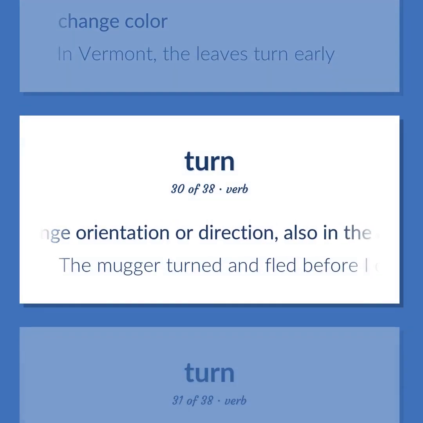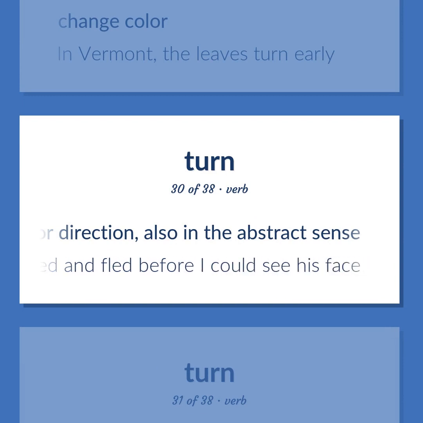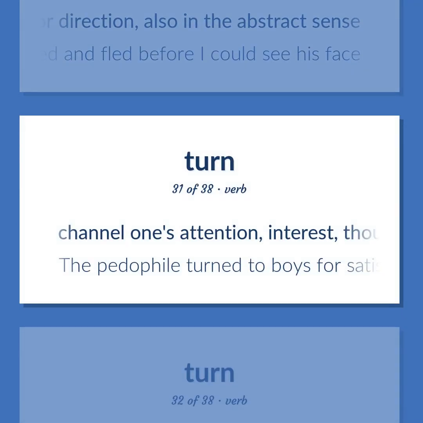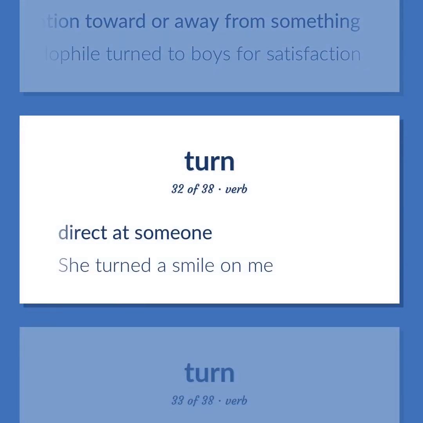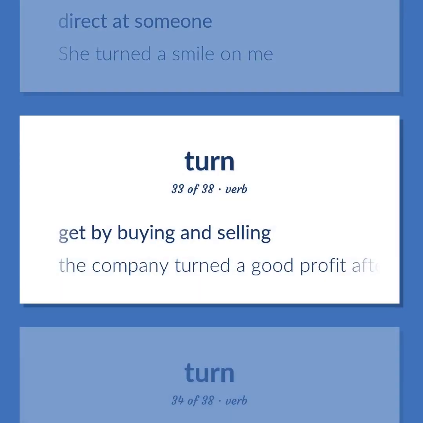Change orientation or direction, also in the abstract sense. The mugger turned and fled before I could see his face. Channel one's attention, interest, or thought toward or away from something. The pedophile turned to boys for satisfaction. Direct at someone. She turned a smile on me. Get by buying and selling. The company turned a good profit after a year.